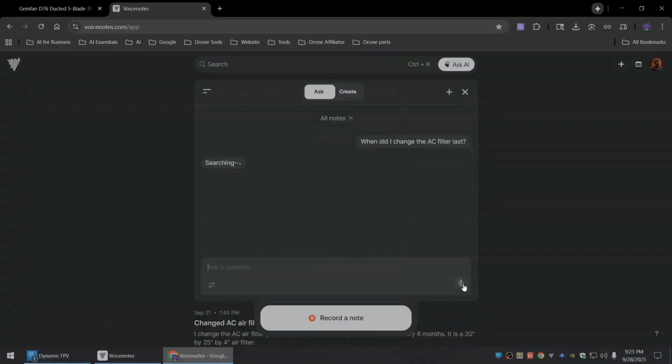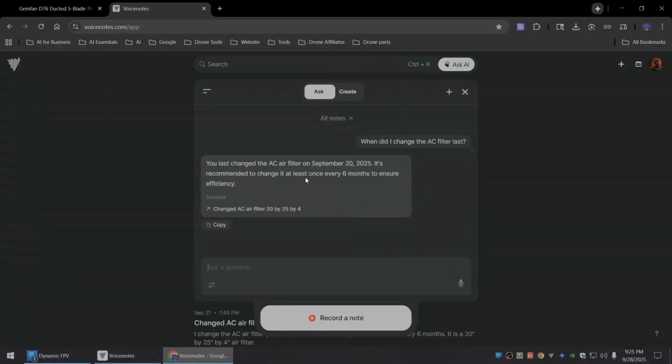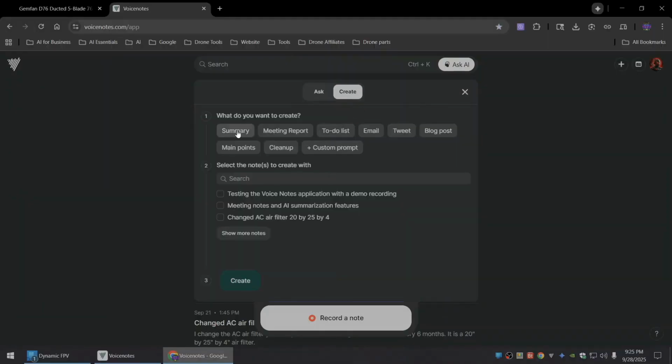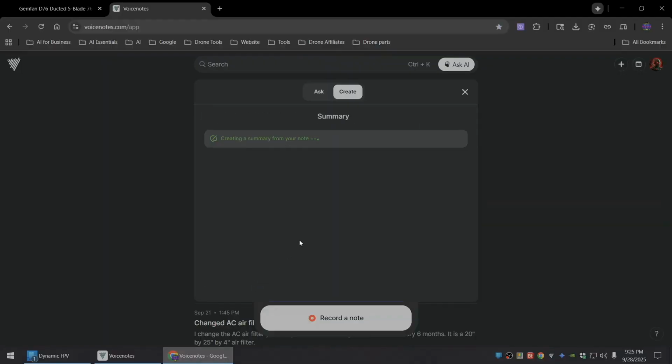So we'll just go ahead and send this. It's going to search through the notes, and that is accurate. That is when I changed it, and it also gave me other information about that note. So pretty handy. Now let's create, and we'll get a summary, and that summary will be based off of the first recording that we did. So it jumps that to the top. You can select additional ones, and we'll create a summary.